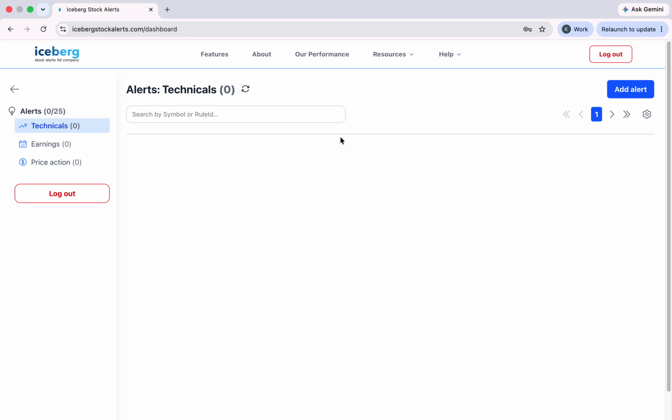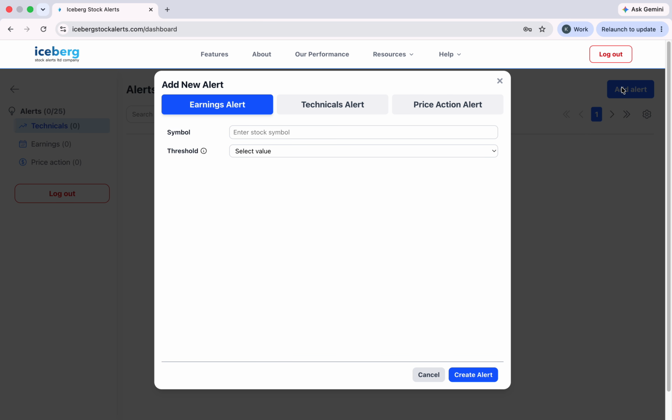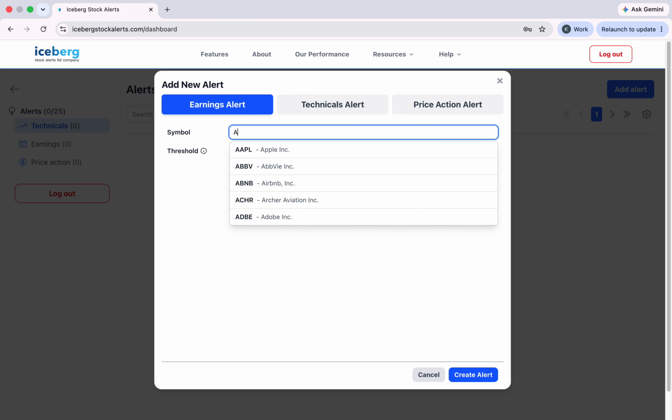To create an alert, click on this Add Alert button, which will load this pop-up window. Now you can select between earnings, technicals, and price action alerts over here. Let's create an earnings alert first. For this, you need to input two fields. The first is symbol. So pick a symbol for any company that you want to track. I want to track Apple. So I will put in the ticker symbol for Apple.